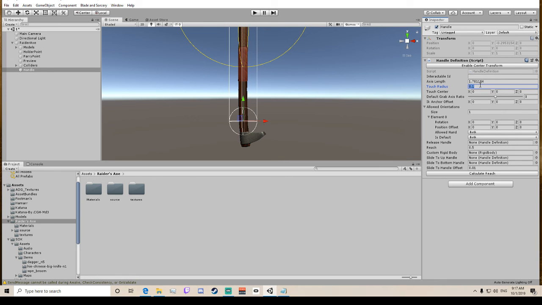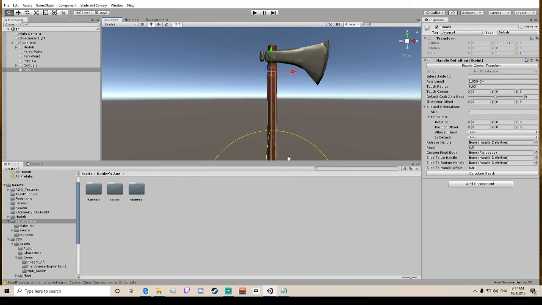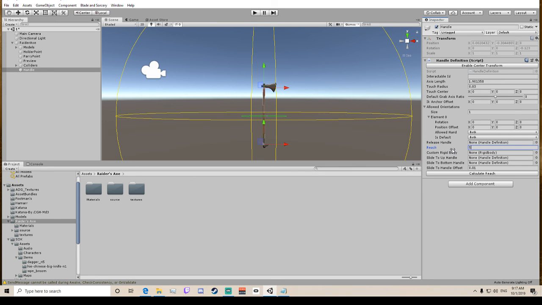Touch radius, I like to try to match my handle, but smaller makes it feel better, because if you make it slightly bigger, your hands just kind of float where the handle should be, or where it thinks the handle is. And then your reach, I always make it about the size of my weapon. That's way too big. So let's do like 1.3. Good.